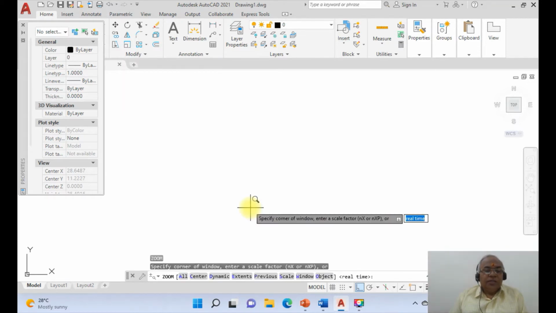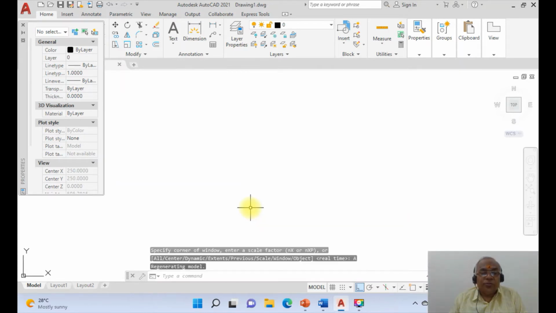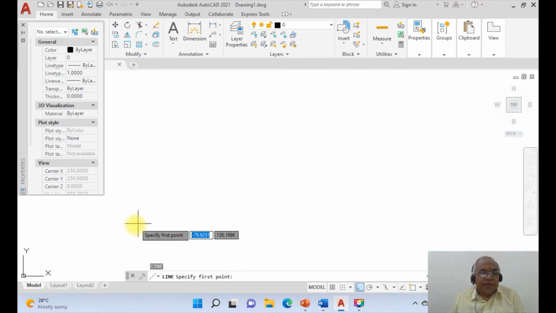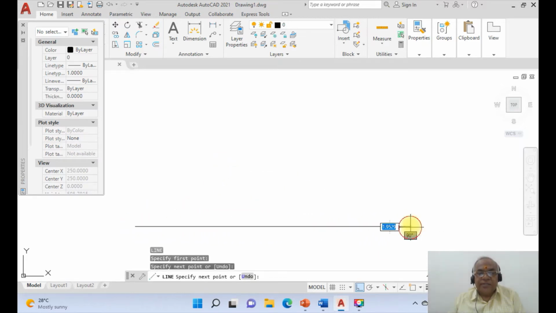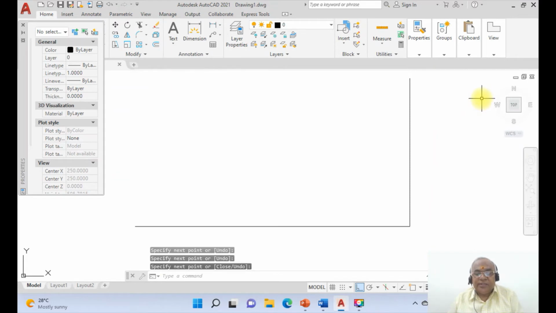Then zoom. Once I change the limits, I want to adjust the display. Otherwise, it will only be set for the previous value of the limits, which is 12,9, as we have changed the limits to 500,500. So I need to set the display to that particular limit. For that, I will use the command zoom and type A, the all option. Once you do that, we go for the line command, draw a horizontal line of any distance and then draw a vertical line of any distance.